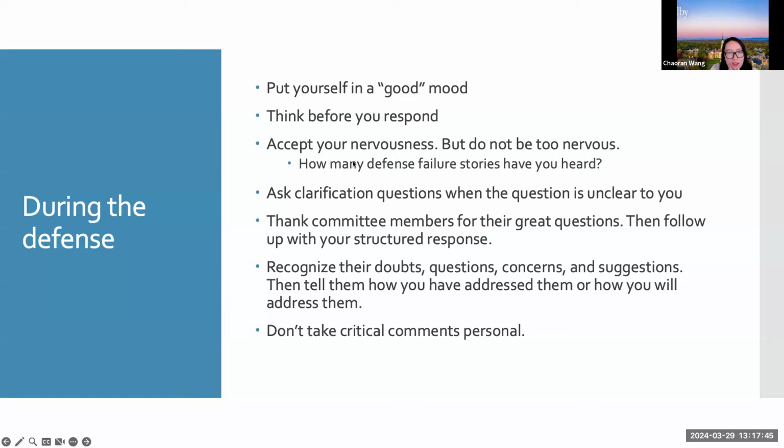And accept your nervousness. Do not be too nervous. How many different failure stories have you heard? I do hear some of them, but most of them are success stories. So you have to think positively. I will be on the positive side. I will be one of the successful stories. And ask clarification questions when the question is unclear to you. So don't be afraid to ask.